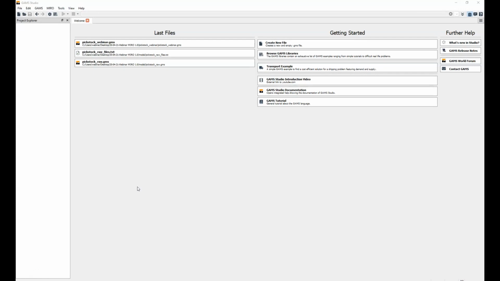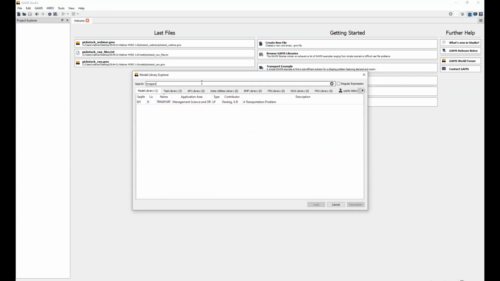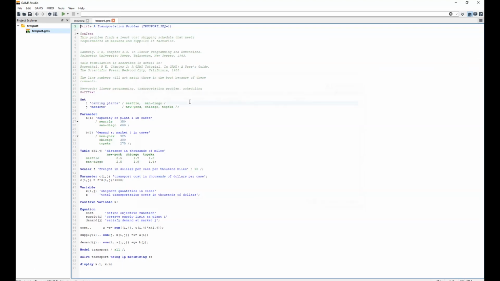Okay, I just opened GAMS Studio, and what you see here is the welcome page of Studio. The transportation model I showed you is part of the GAMS model library that comes with the GAMS installation. You can get this model by clicking on GAMS and then on Model Library Explorer, or by pressing F6. In this model library you find hundreds of interesting GAMS models, and for the transportation model you just need to search for transport, in this case without an A. So transport, and we open this one.